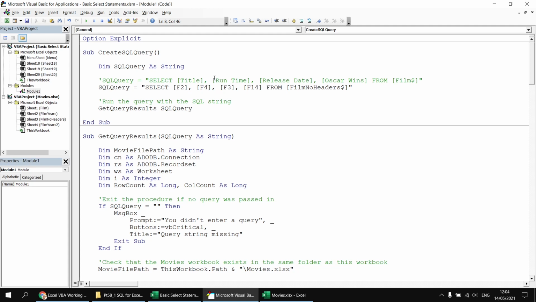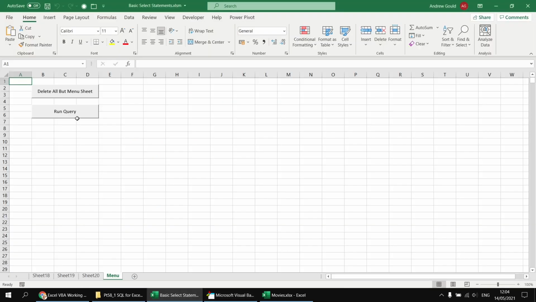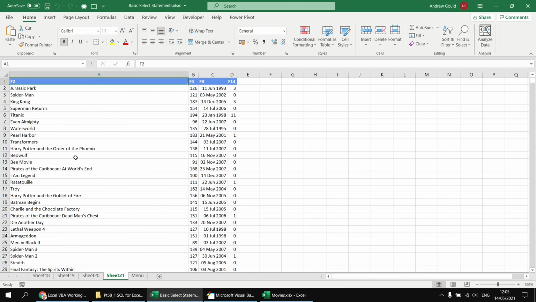I didn't point this out earlier on, but you can tell from this that it's possible to select your columns in a different order to the one in which they're listed on the actual worksheet. So we're going from the 2nd, 4th, 3rd and 14th columns. Having done that, I can head back to the menu sheet, click the Run Query button again, and this time we'll get that list of columns in the same order, but without the existing column names.